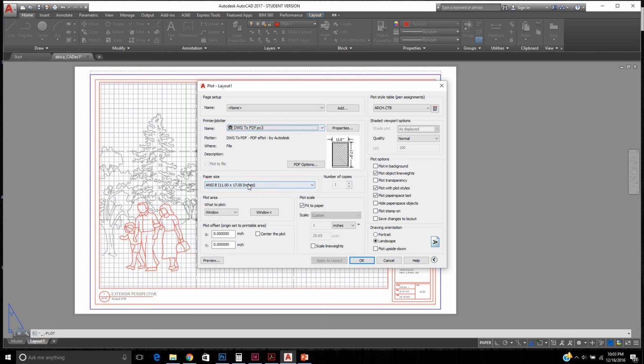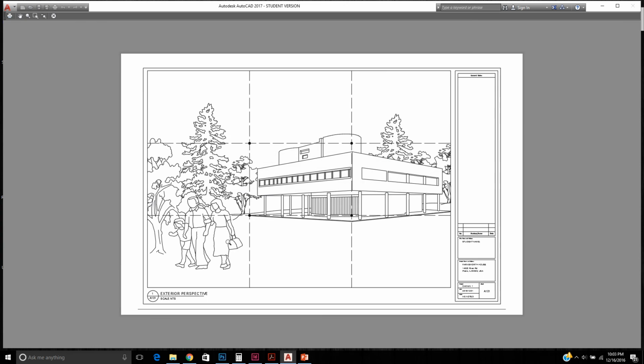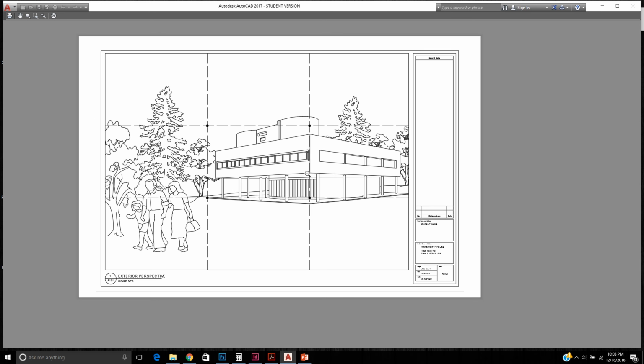So I've selected PDF, I have my page size set up. I'm going to want to make sure that I have ArcCTB selected. If this is not an option for you, please take a look at the PowerPoint presentation in the earlier section, since it will outline how to upload your ArcCTB. Alright, click on Preview once. And that looks pretty good.